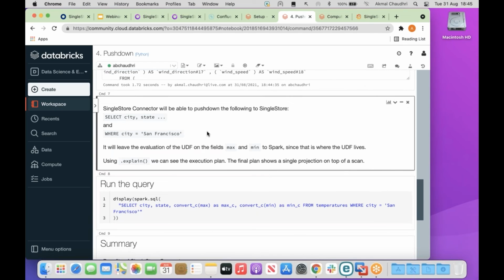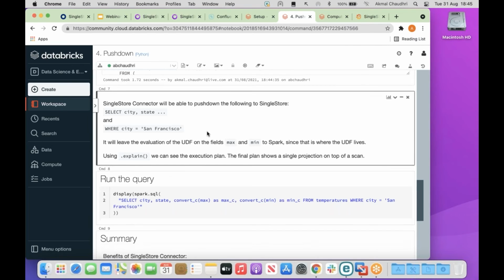So with this capability, push down for those things that make sense, which the backend database system can manage well. So the city and the state, and we're filtering by city, for example, San Francisco, that makes sense. And that leaves the evaluation of the UDF on the fields max and min to Spark, since that's where the UDF lives. Okay, it's defined and registered on the Spark side, so it has to execute on the Spark side. But then Spark is pushing the rest of that processing down to SingleStore.